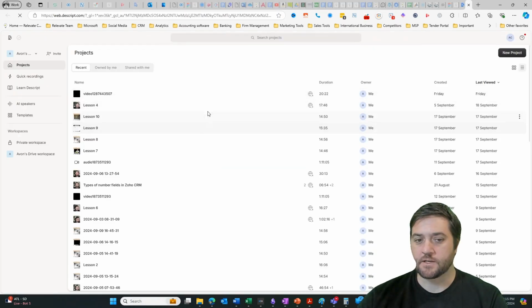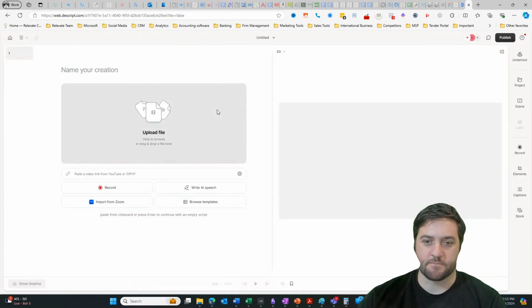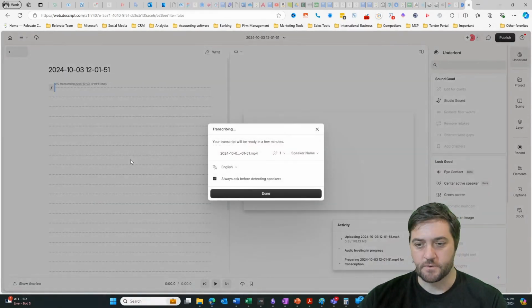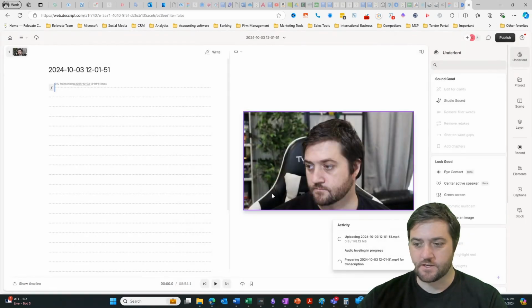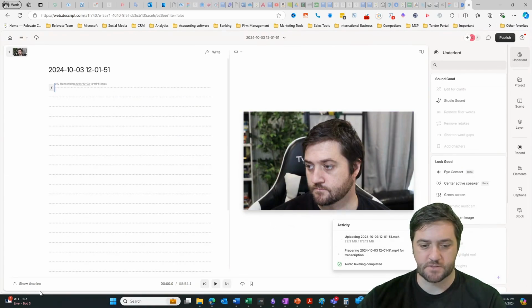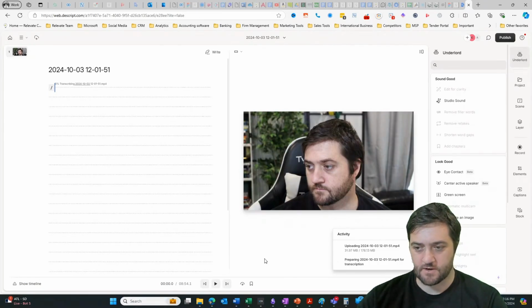Now, I'm going to go up to new project. So this is Descript. It's an app that you can easily edit videos with. I've selected the file that we want to edit. So what it's going to do is it's going to transcribe. So this is going to look at the video, play it back internally, and then transcribe the text onto a timeline. And then we can use the text to edit down to just the right content that we need.